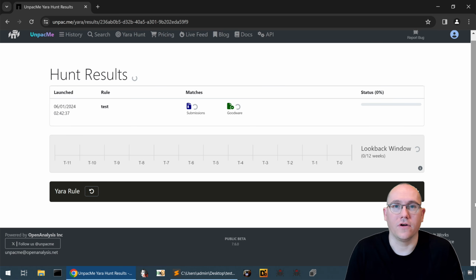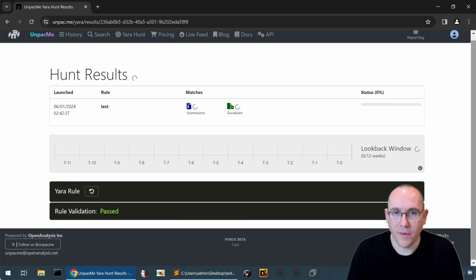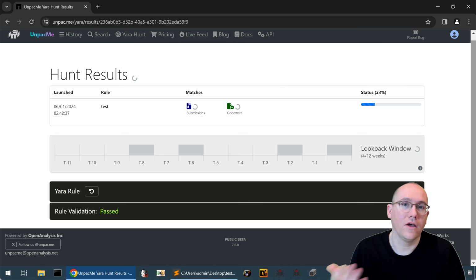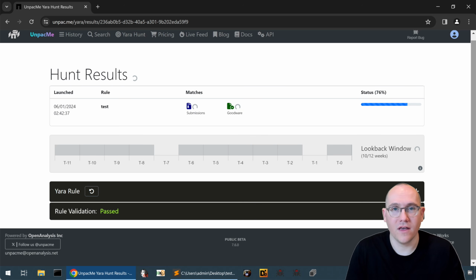So now we've launched our scan. In general, scans will complete within about 2 minutes. And if you are a free user, you get a 12-week look-back period. This means that you can scan samples that we have received within the past 12 weeks. There are other account plans that allow you to scan further back, up to a year, but in this case, we're just using a free account with 12 weeks.